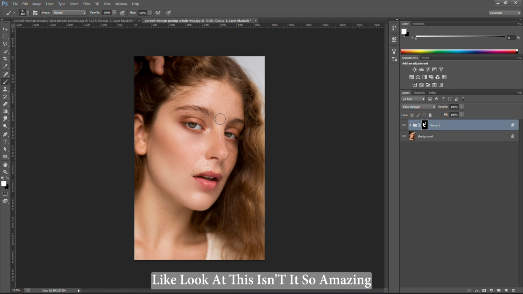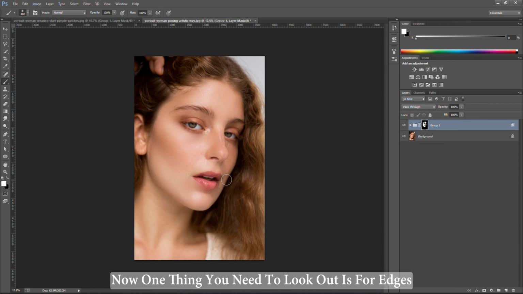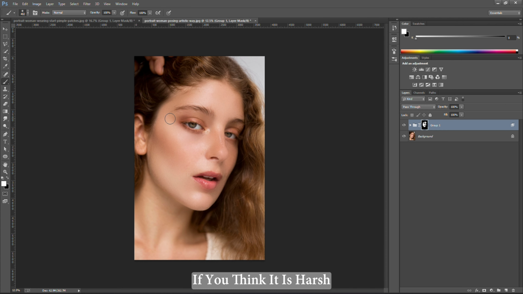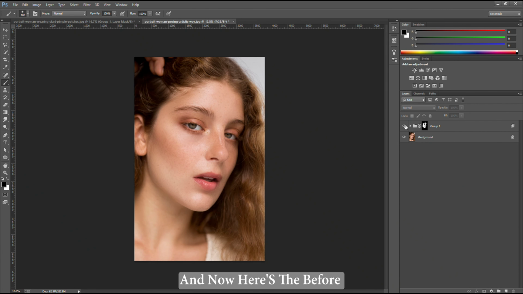Like, look at this. Isn't it so amazing? Now one thing you need to look out for is edges. If you think it is harsh, you can decrease the opacity of anything. Like you can decrease the opacity of noise and overall. And now here's the before and here's the after. Let me know what you guys think about it.